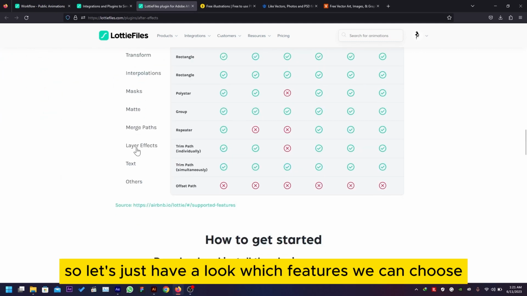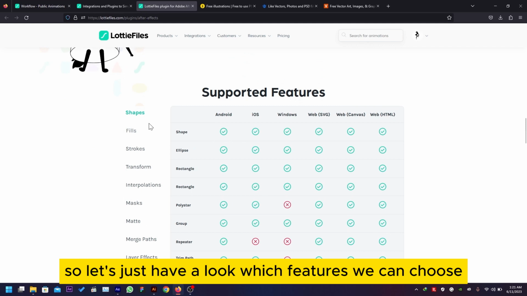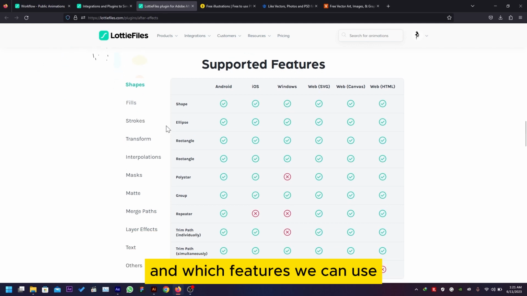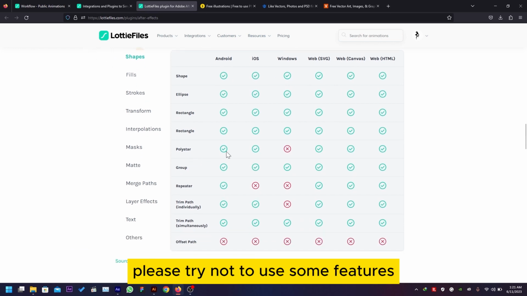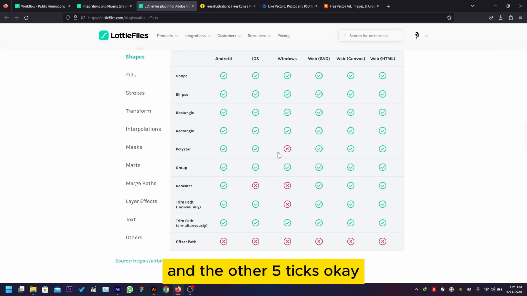So let's have a look at which features we can't use and which features we can use. And also please keep in mind, if you are going to be working as a professional, try not to use features which have only one cross and five ticks. Please only use features which have only green marks all over the graph. Now why am I saying that?